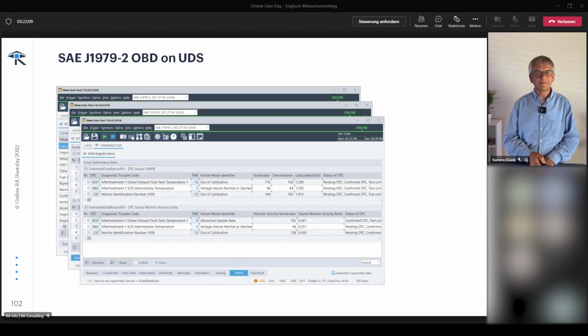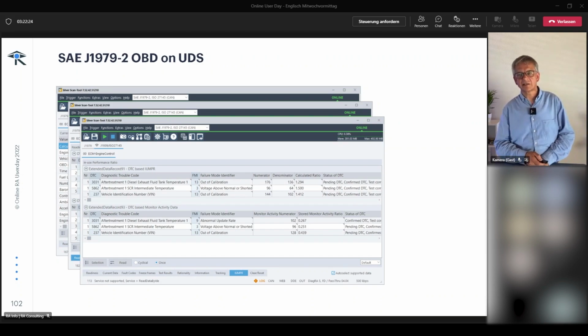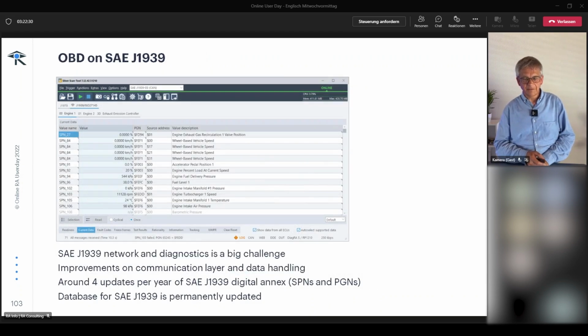One more view on the IOPR data. The result is quite the same. So it's still numerator, denominator, and the calculated ratio, which we have added, which is calculated by ourselves. But the data reported are the same. So let's go to J1939.